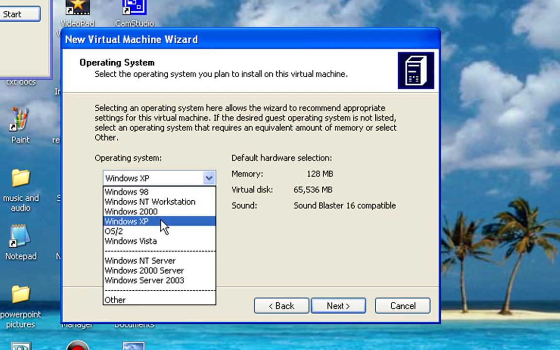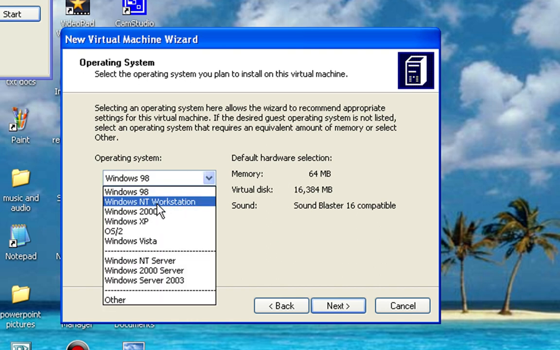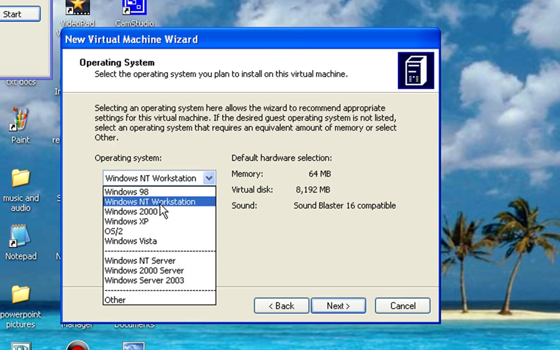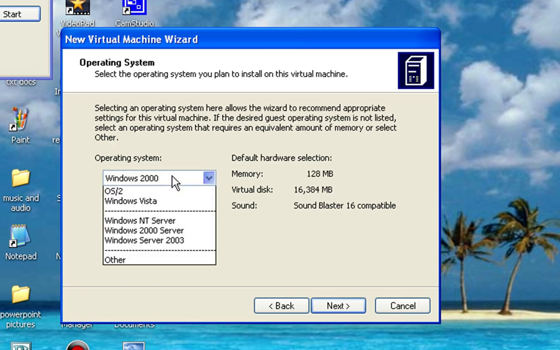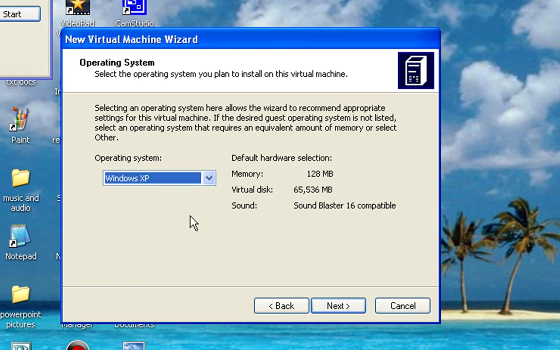Choose Windows XP as the example. If you choose a different operating system like Windows 98, it will change the main virtual disk. If I choose Windows NT Workstation, it will choose different requirements which the operating system needs. I'll choose Windows XP for this tutorial as the operating system.